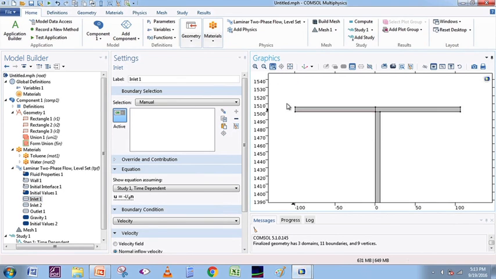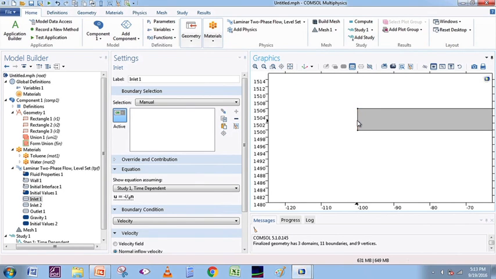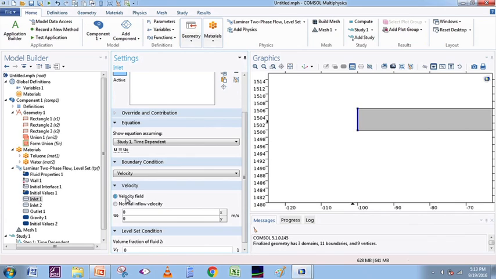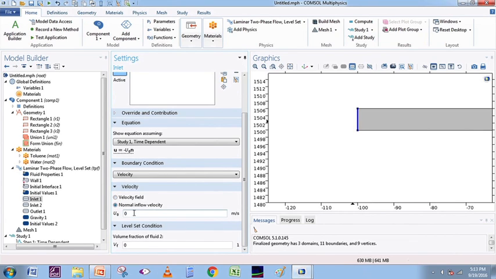I click on the zoom box and then I click on this inlet. Here the inlet demarcation gets selected in the check box. After that I need to specify my normal inflow velocity here. Here you can choose velocity field if you are having different spatial components in a velocity, or you can go for normal inflow velocity. I select normal inflow velocity and type in 0.07 meter per second.